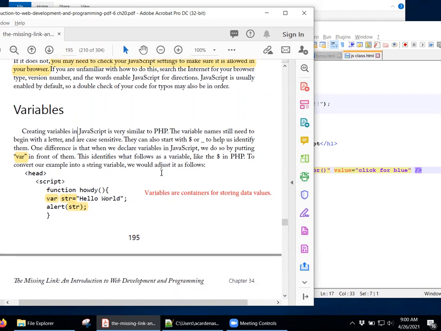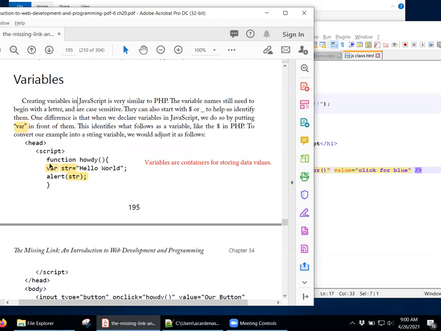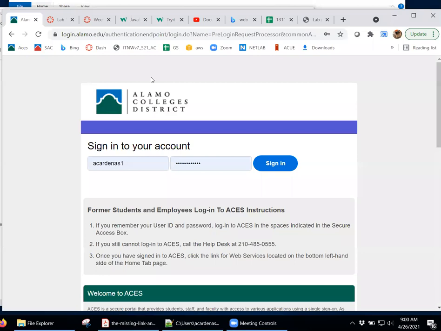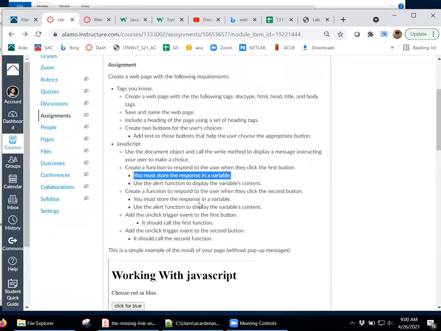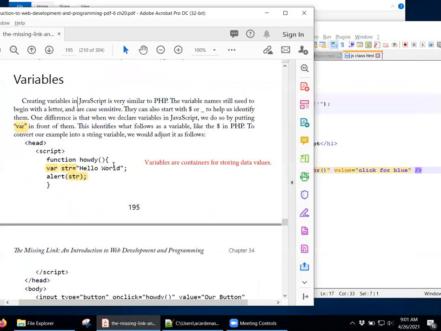So let's go ahead and look at that. How can we store the data in a variable? So let's go back to the lab real quick. And it says you must store the response in a variable. Okay, and then you're going to use the alert function to display the variable's content. And that's exactly what it's doing here. It's storing data inside a variable, and then it's doing the alert to display the variable.